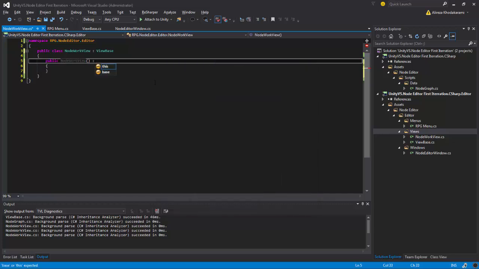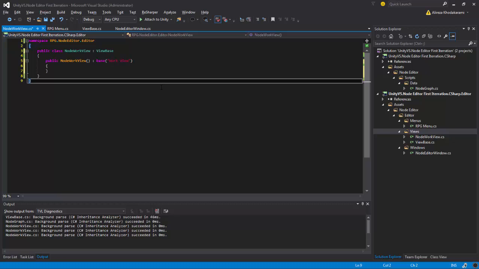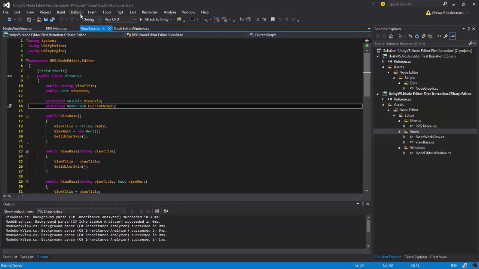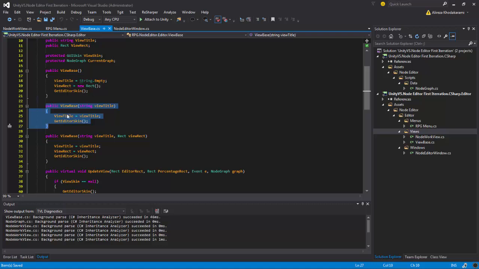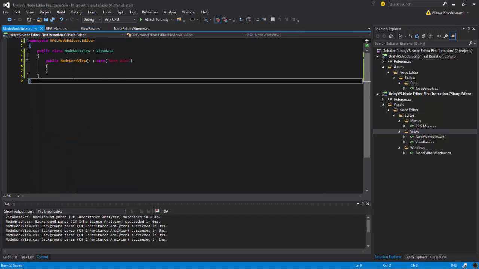Here we can say, hey, call the base with this constructor, work view. What am I doing here? In my node work view constructor, I'm calling view base as the base, and I'm using this constructor there and assigning the view title. This is how you can do it. Okay.